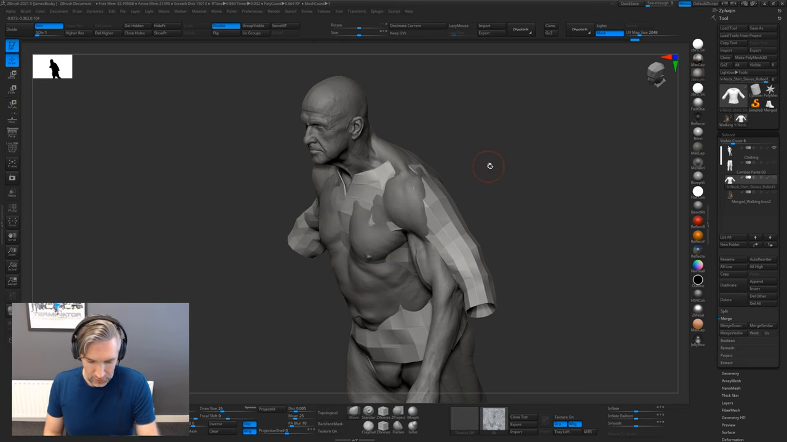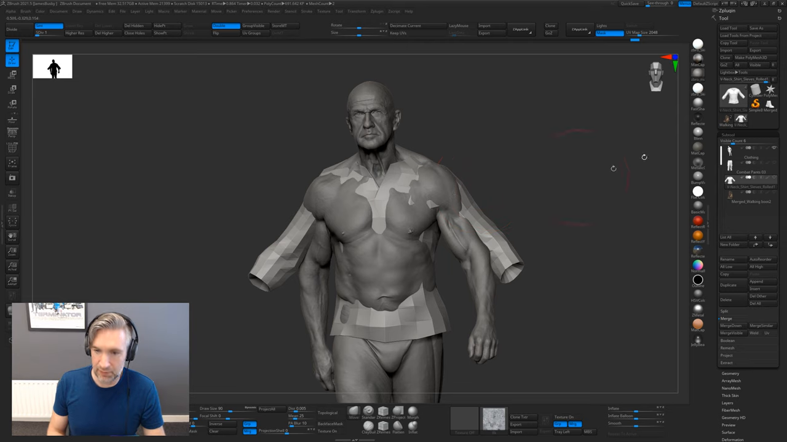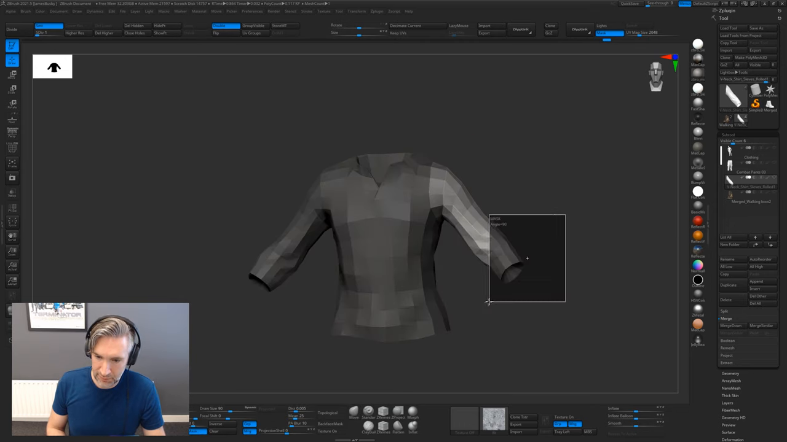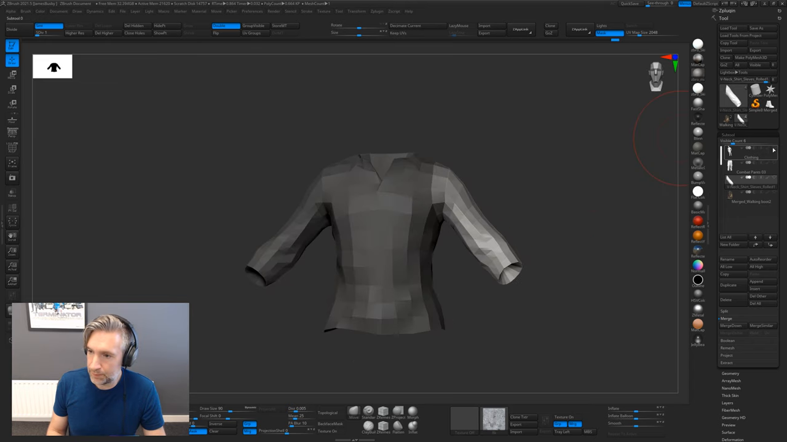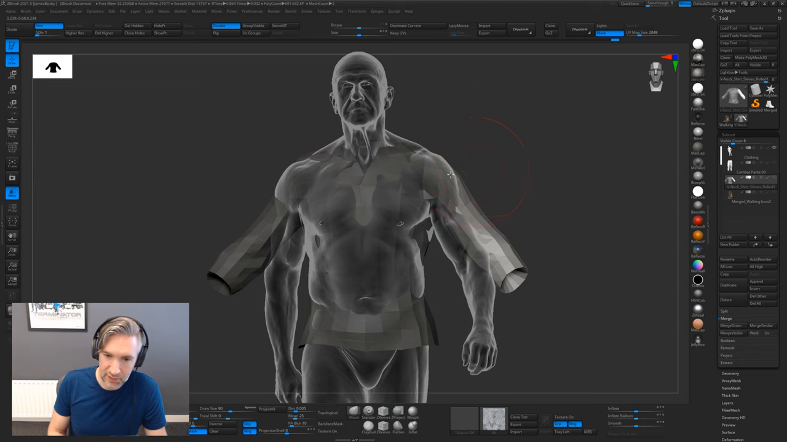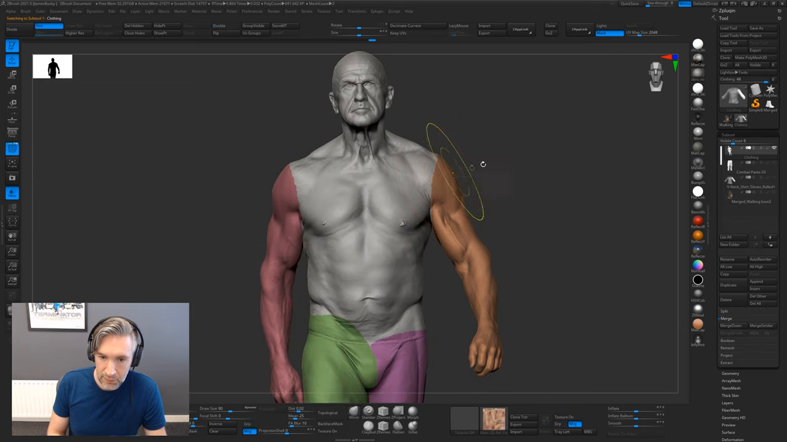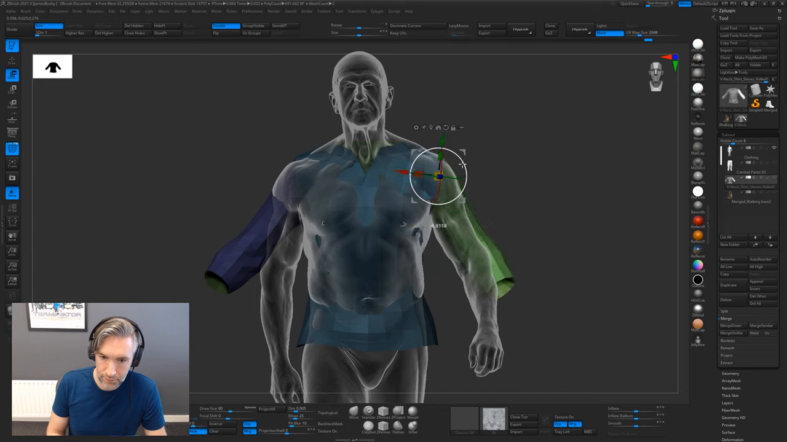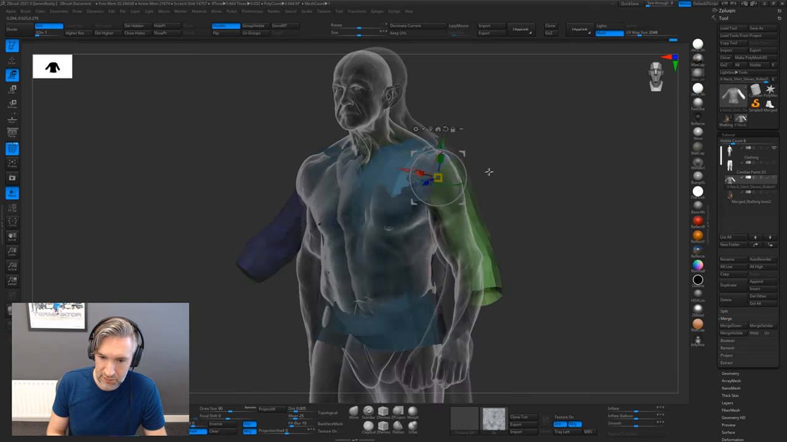There we go. Right, so I'm going to try and get these arms sort of in the same position as his arms. So I'm going to hide this. And I'm just going to select the arms polygroup, invert it. And I'm just going to put transparency on so I can kind of see what I'm doing here. And then just using the rotate tool. Just a little bit of a move there just to get it.